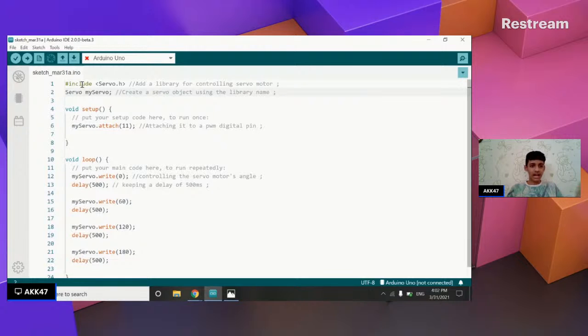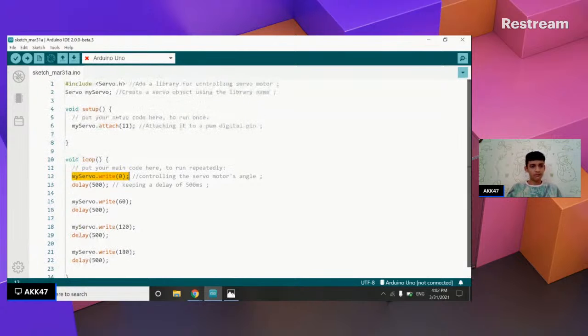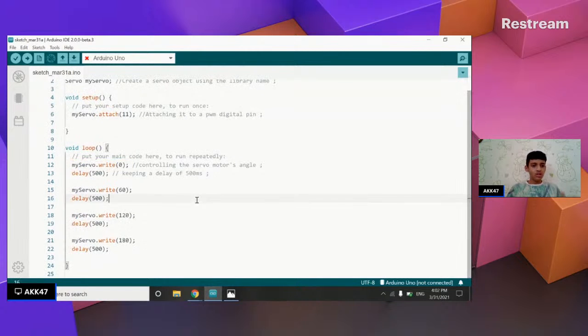First step was adding a library. Second step was creating a servo object using the library name. Third step was attaching a PWM digital pin to it. And the fourth step is to control the angle of our servo motor. So the controlling of the angle of the servo motor is quite simple. The part which I'm highlighting clearly demonstrates it. myServo, which is the servo object's name, dot write, and in brackets, we write the angle.